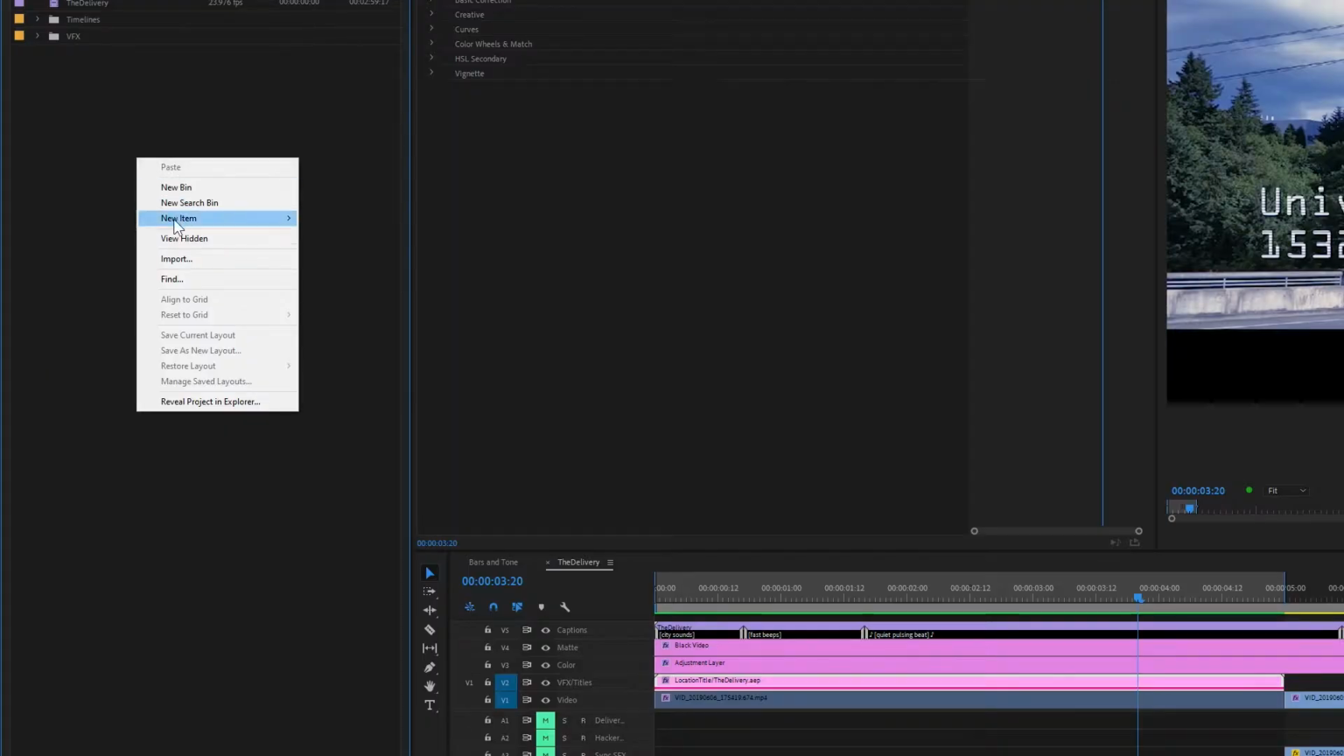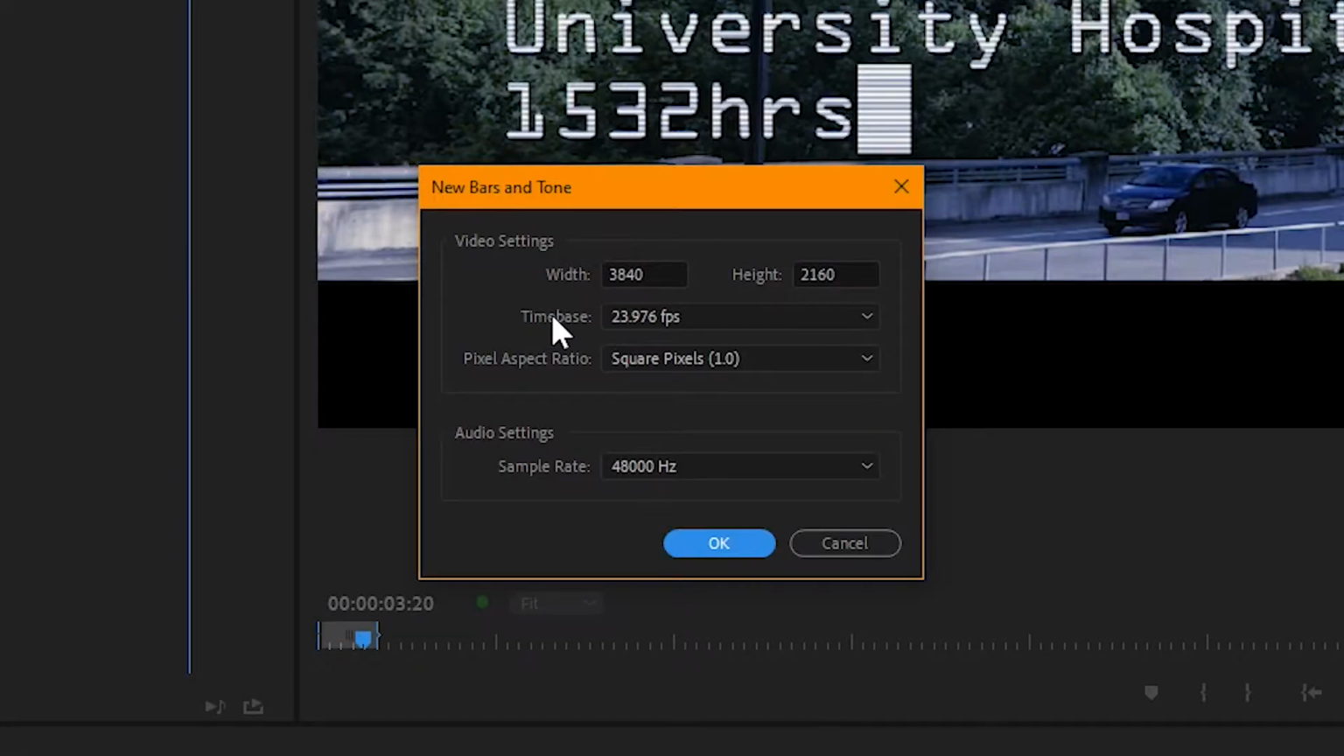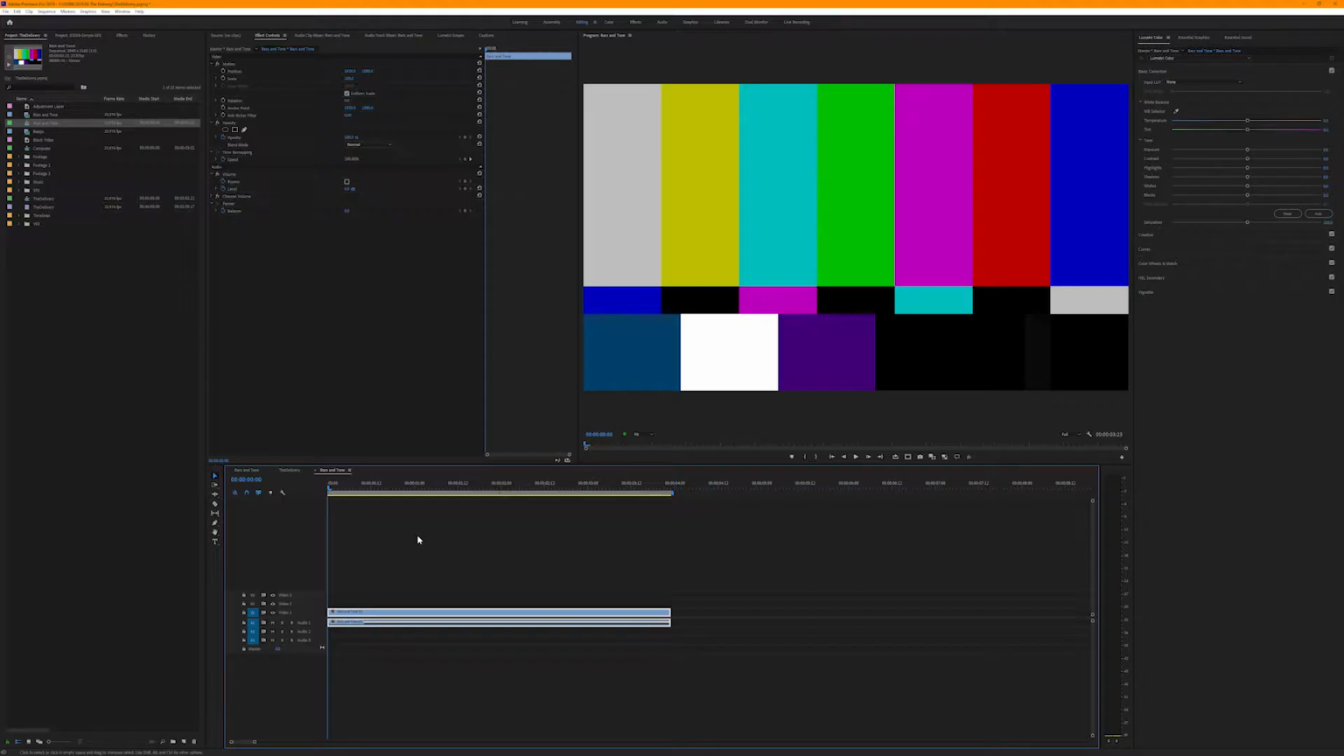So first, add bars and tone to your project. Now, there's bars and tone and HD bars and tone. Either one will work because all we're interested in is the audio portion. In here, you want to make sure that these match your timeline, and by default they should. Click OK. Now you have bars and tone. By default, you're just going to get that normal sound.